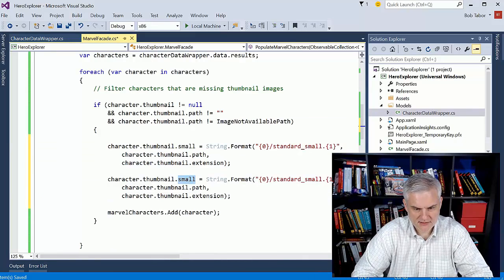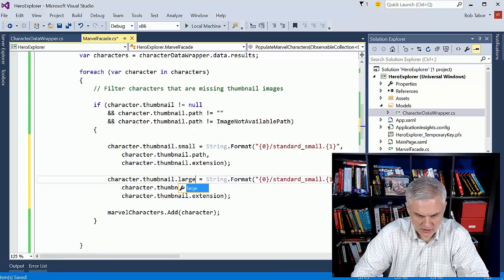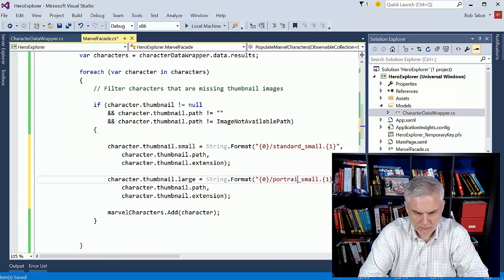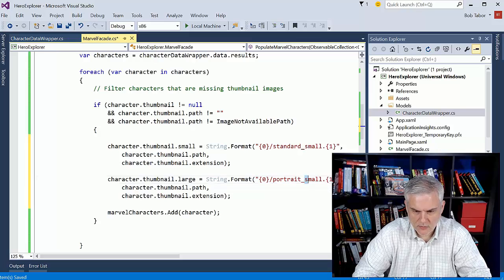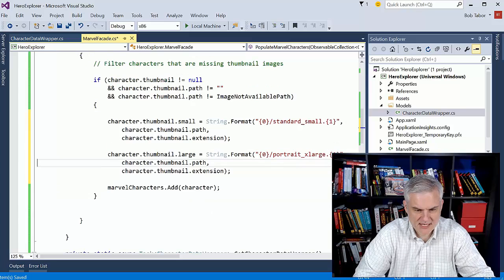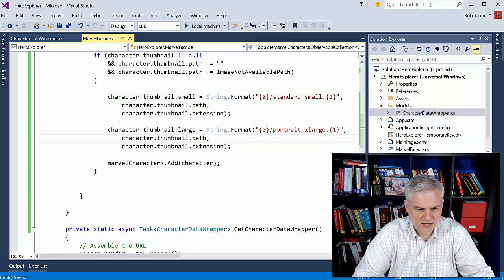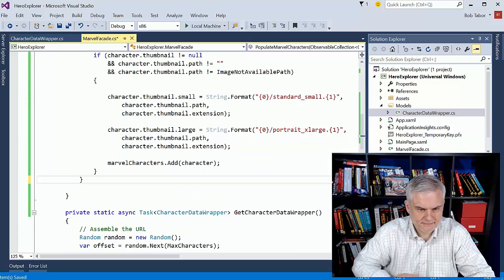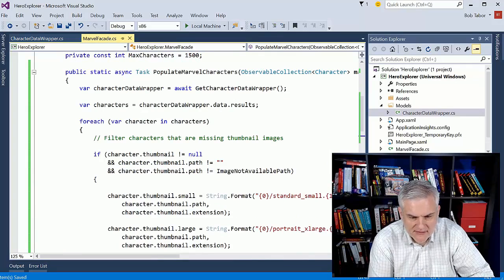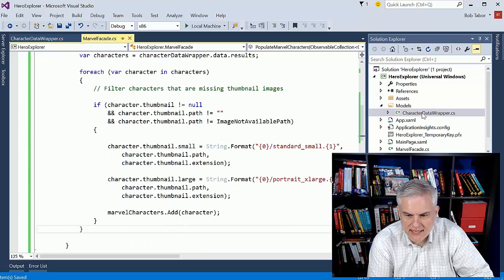And we're going to do the exact same thing for the large version. So character.thumbnail.large equals, and here we want to go the portrait, and then we want to change, they don't have a large, they have an extra large, right? But that should be about the right size for us. All right, great. Very good. Okay, now that we have all this in place, I think we're ready to open up the main page.xaml.